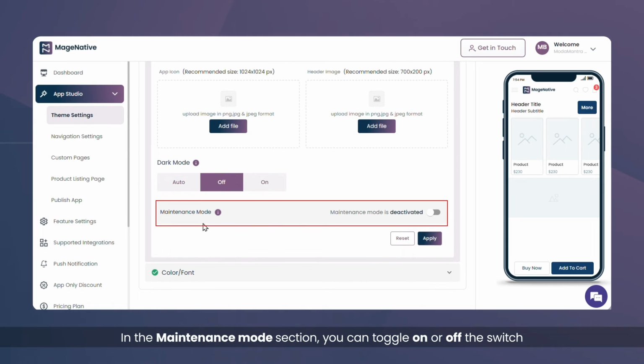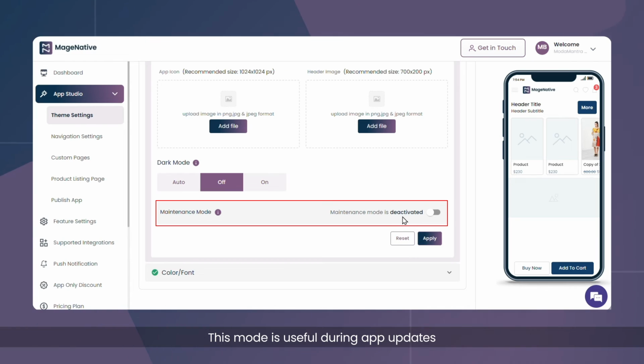In the Maintenance Mode section, you can toggle on or off the switch. This mode is useful during app updates. Disabling it will resume normal operations.